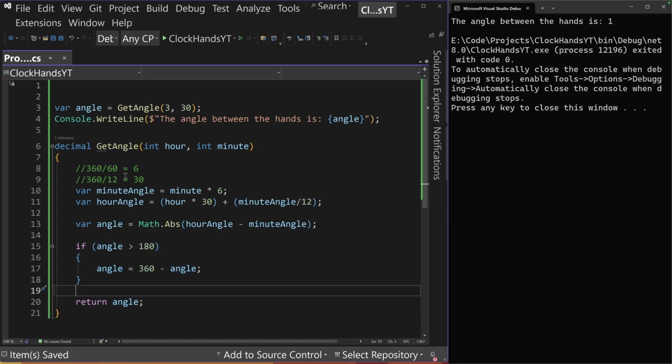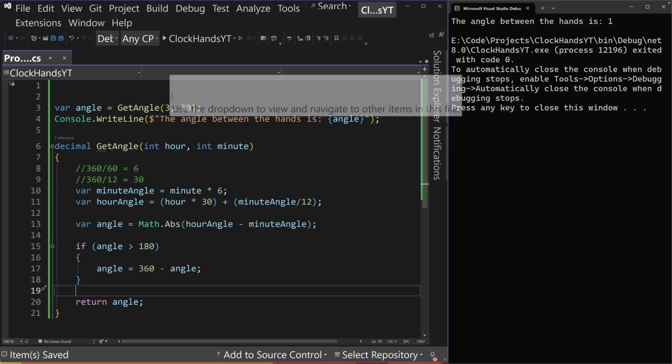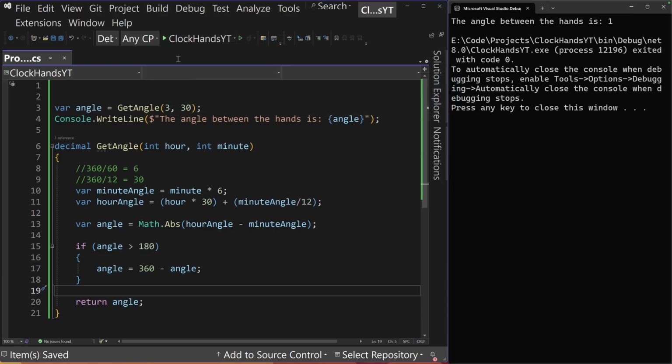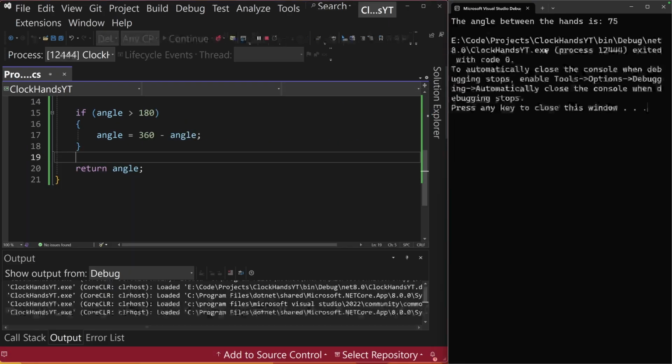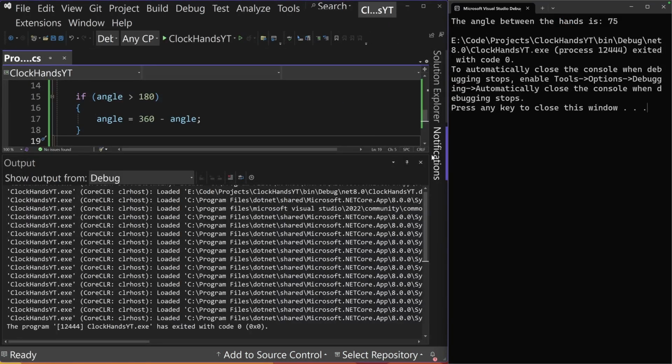So we can test this. This is our base algorithm here. This should work. And so 3:30 should return 75. So let's see what it does. Look over here, 75, great.